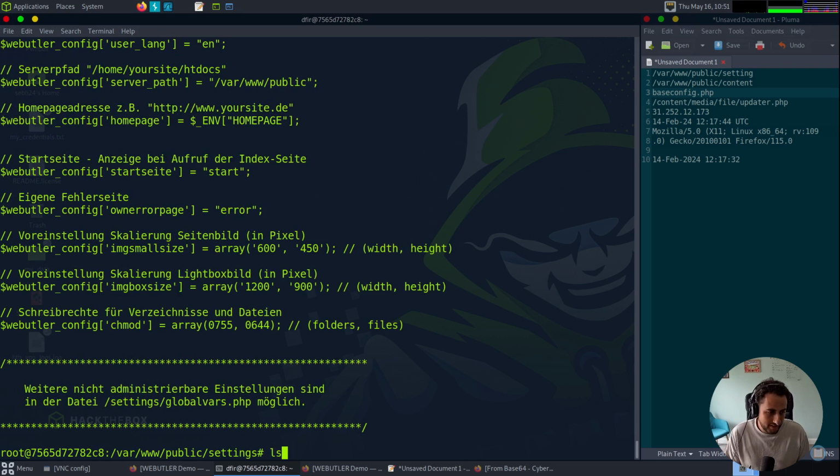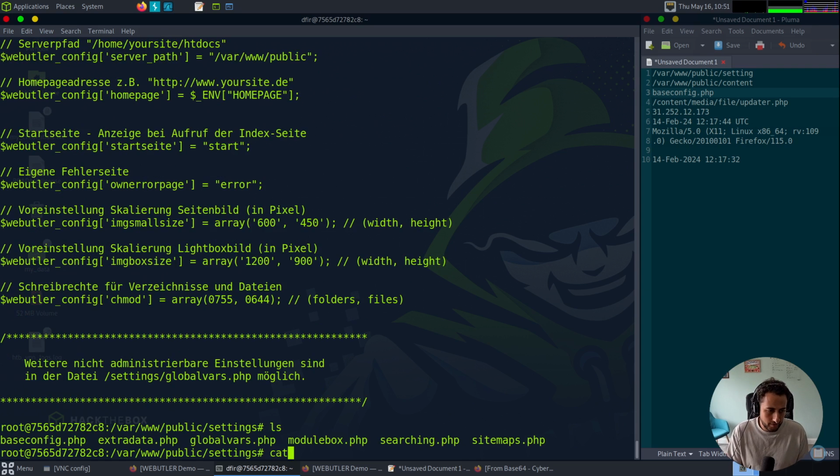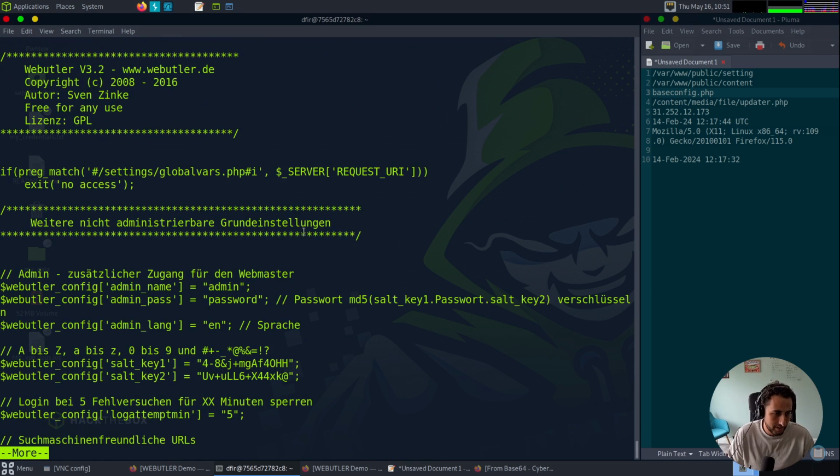Now within Web Butler, if we look at within our global vars.php, what we can actually locate within here is that the password itself is broken down into, so it's the salt key, so it's actually a salted password. So we have salt key 1 dot the relevant password, and then salt key 2, and it's an MD5 sum of that here. So we see here that we have salt key 1 and 2.